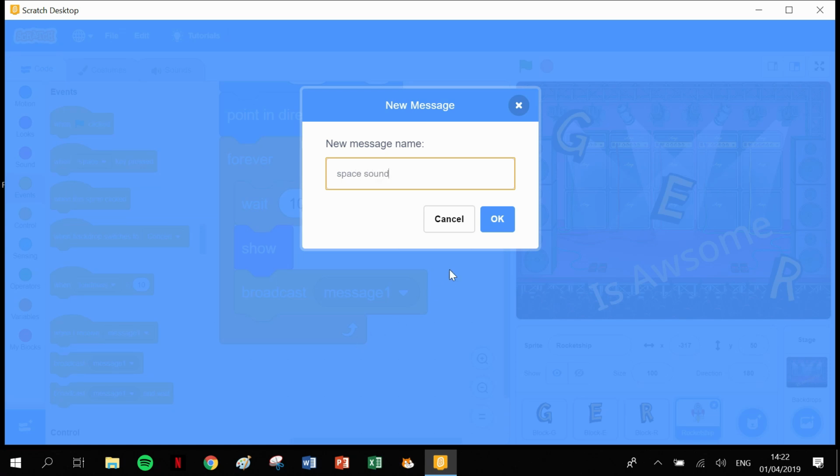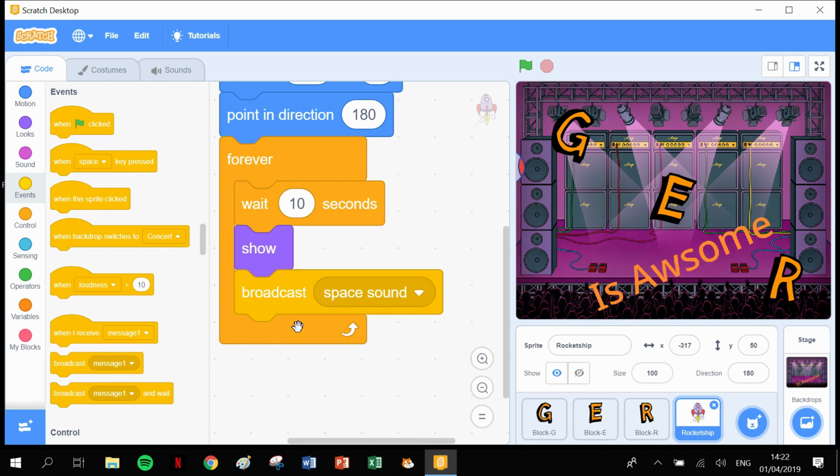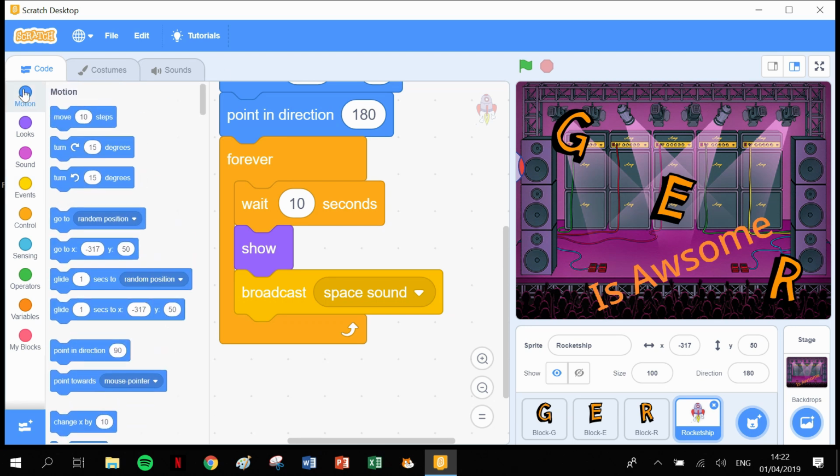Space sound. Okay. Now as I said, just bear with me for a moment. I'll explain this one in a minute. So we're going to broadcast this sound, and then we're going to program it to move. We're going to program the sprite to fly across the screen. In order to do that, we're going to use a glide to block, right?